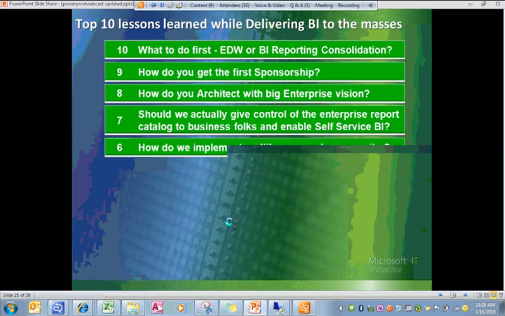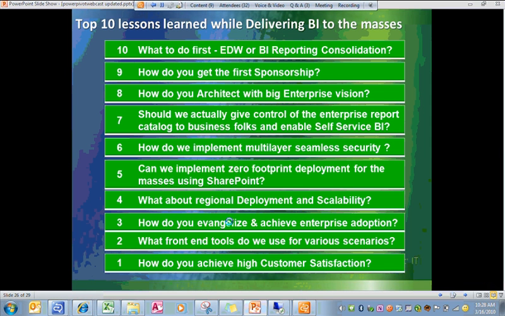Okay. So lastly, my last slide, top 10 lessons learned while delivering BI to the masses. As I shared with you, we have been delivering BI to the masses using CBI, consolidated BI within Microsoft. So what are some of the lessons that we learned? I'm going to go through quickly in 2 minutes. Otherwise, this slide alone can take 1 hour.